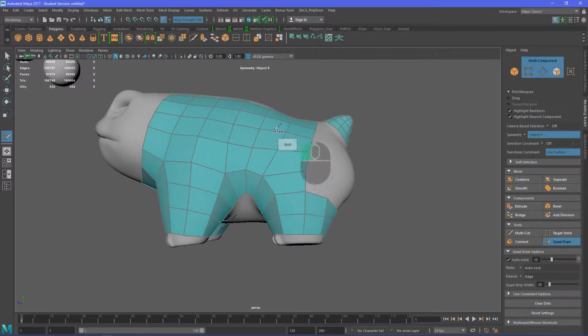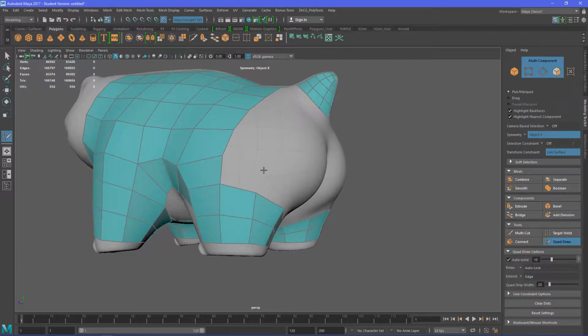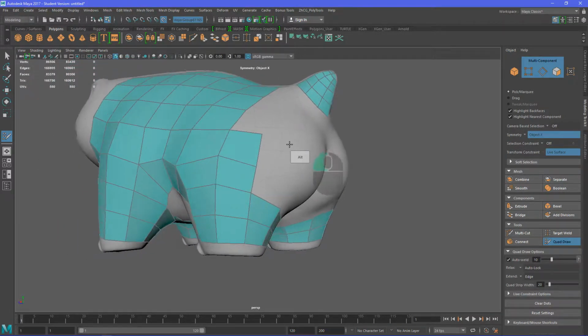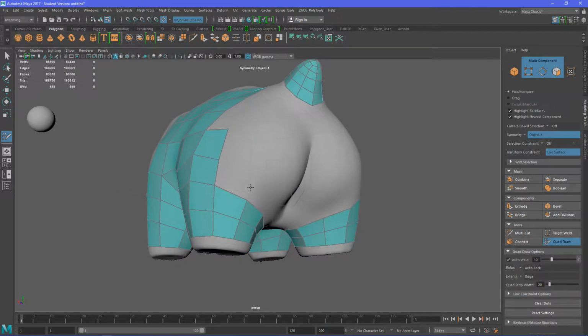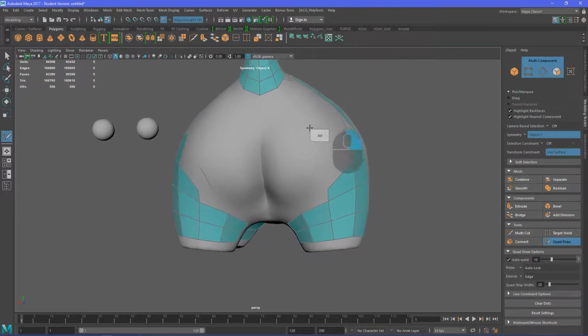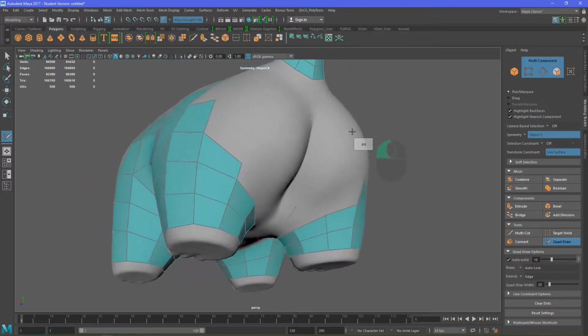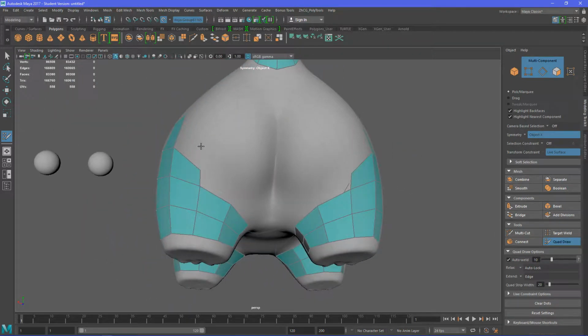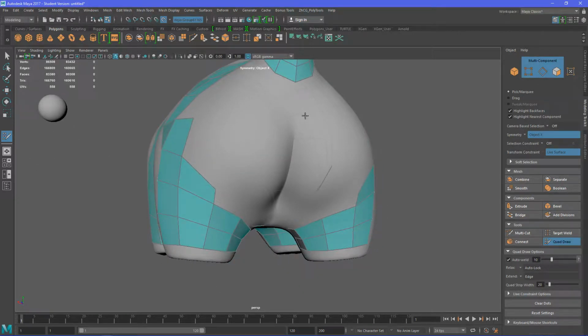Now, so far, I'm trying to create as little geometry as I can. Won't always be that way, because once I have everything placed out in its simplest form, I can go back and add detail. And here we get to the butt.